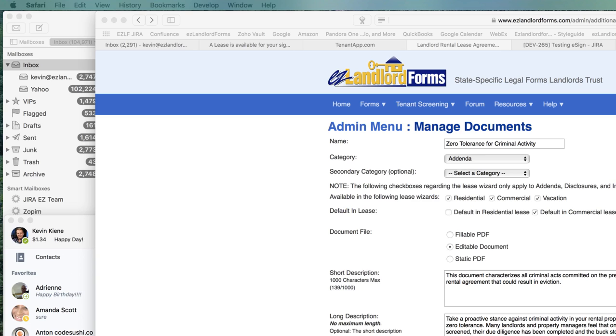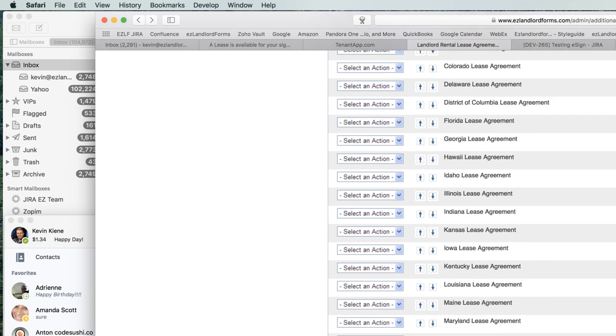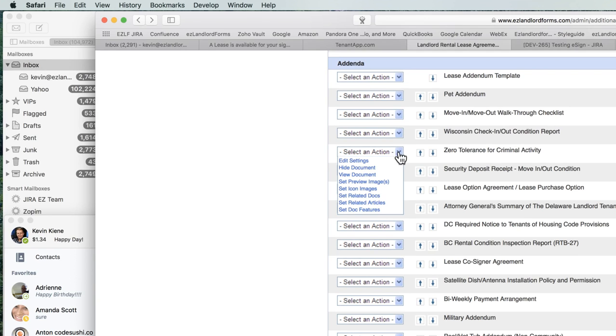Going to go over the process for adding the signature tags to each of these documents. In this example, it's just going to be editable documents that the landlord has the ability to edit directly. So of course you go into admin, manage documents. In this case, we're going to go to zero tolerance for criminal activity.